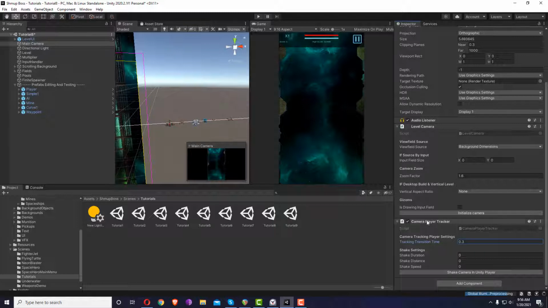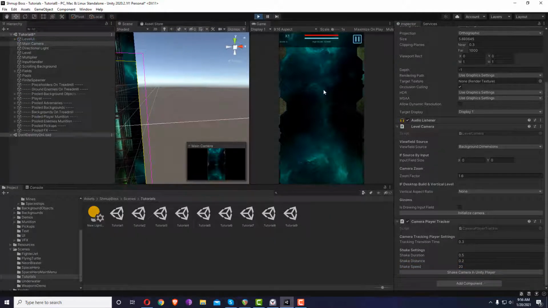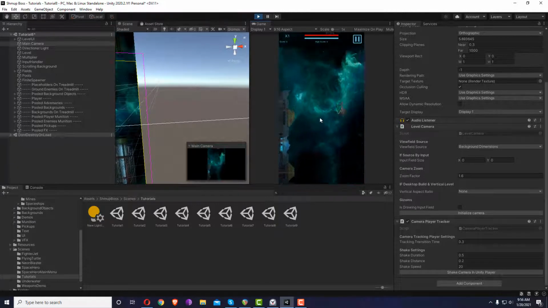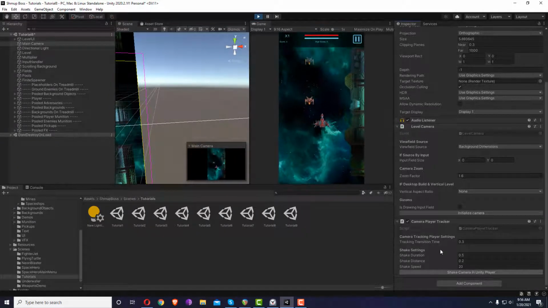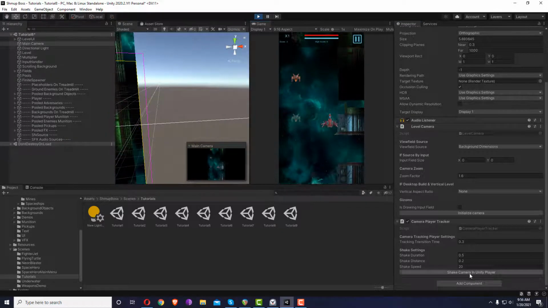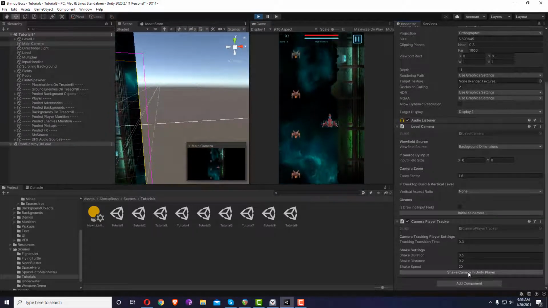And now with this camera player tracker, we have additional settings such as for the camera to shake. Let's make the shake duration 0.5 seconds, the distance 0.2 units, and the speed 20. And let me hit play. To test the camera shake, I have a handy button inside here, which you can see how the camera is shaking.